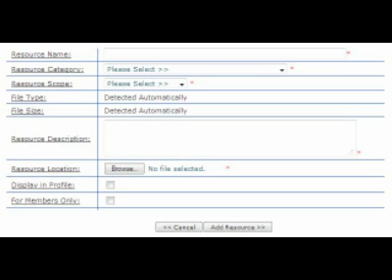Display in profile. You may or may not want your resource displayed in your profile. This is especially for those members who have uploaded a lot of resources for file sharing amongst members and want to restrict which resources are displayed in their profile for visitors to look at. For members only allows one member to restrict the resource download to other members only.